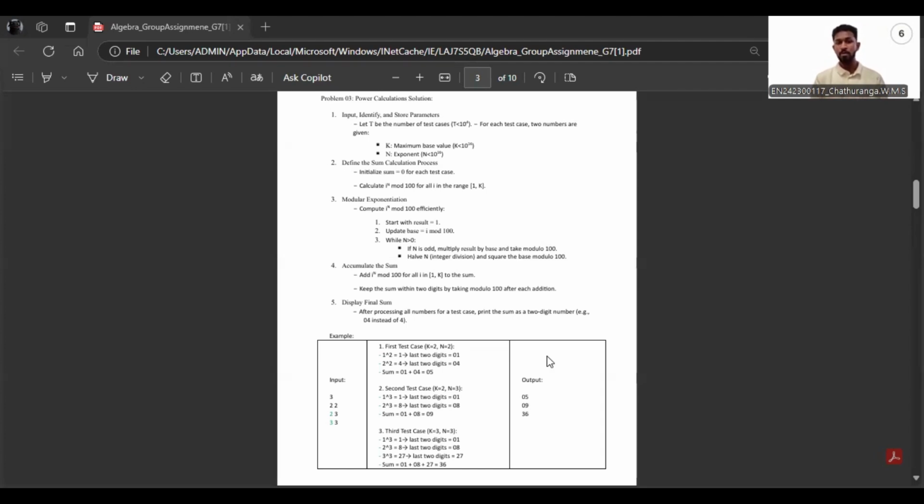Finally, once all numbers are processed, print the total sum as a two-digit number. For example, if the sum is 5, it is written as 05. This approach makes the calculation fast and works even for very large numbers.